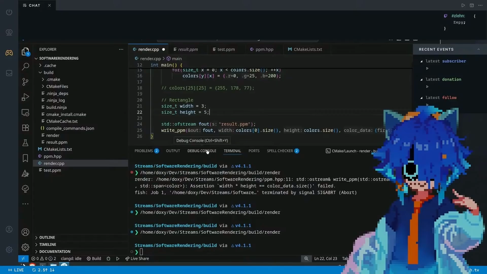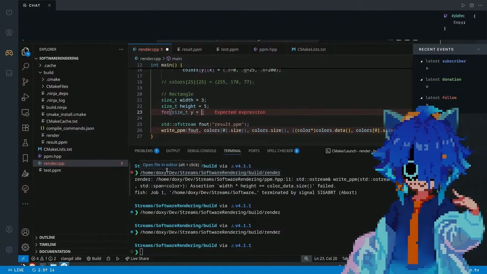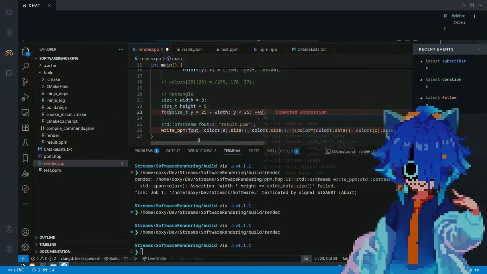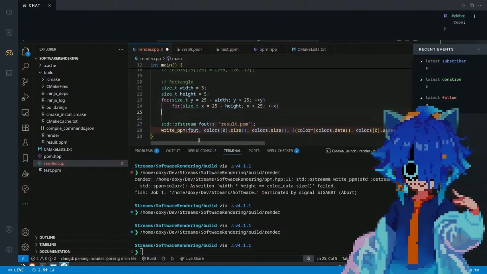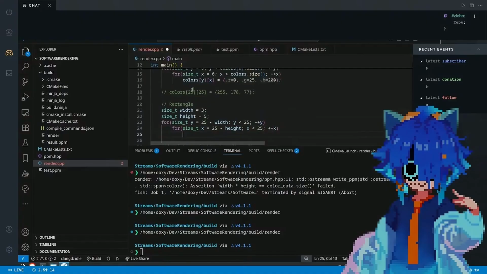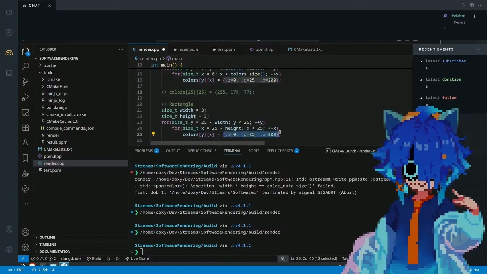So how are we going to do that? Well, we're going to go for size_t y is equal to, we have to pick some starting point now too. So we're going to go with 25, 25. So 25 minus width, and then y is less than 25 plus y. Or size_t x equals 25 minus height. x is less than 25 plus x. And now for every value in this pair, we're going to set its coordinates, its color, to be orange.